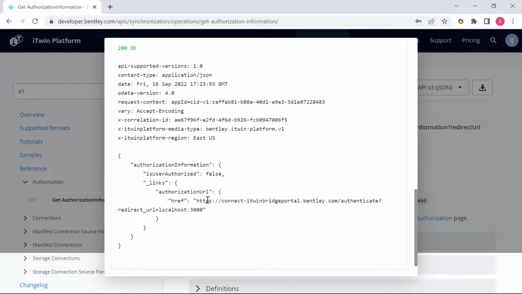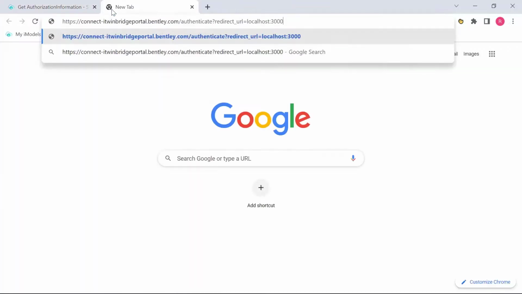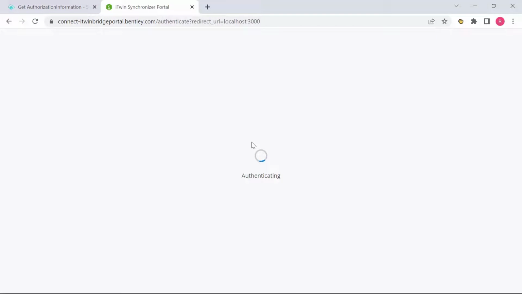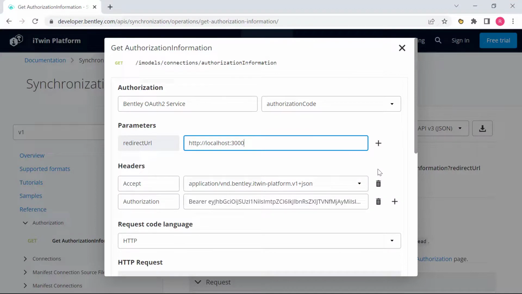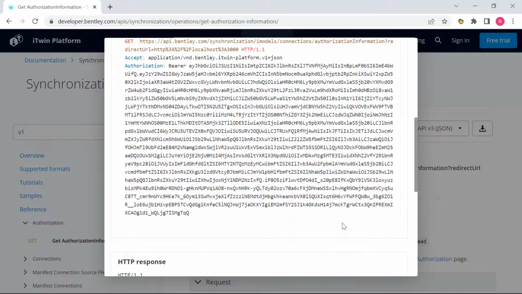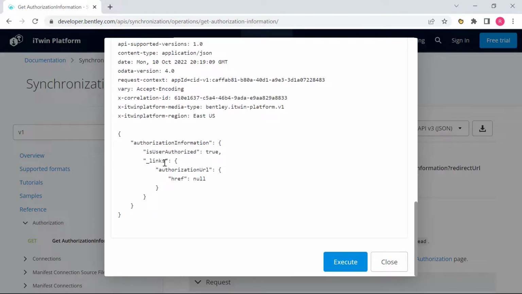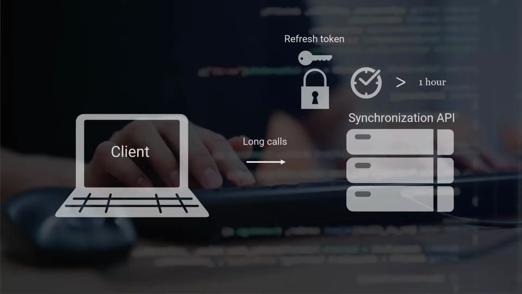The API also returns this authorization URL. So we can copy this and paste it in our browser, and this authenticates the user. It says successfully authenticated. Now this user is going to have a refresh token, which will take on these longer synchronization calls. And just to show you the response for this call now, let's hit execute again. You will see that the is user authorized property is set to true. So that's what's going on here with the refresh token. That's why it's such an important concept.